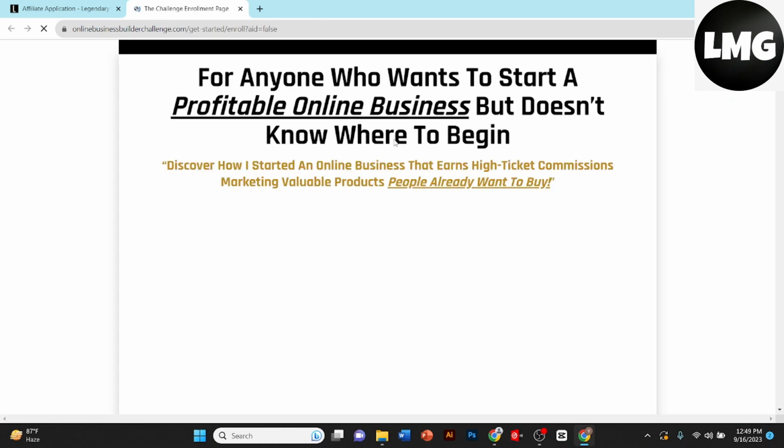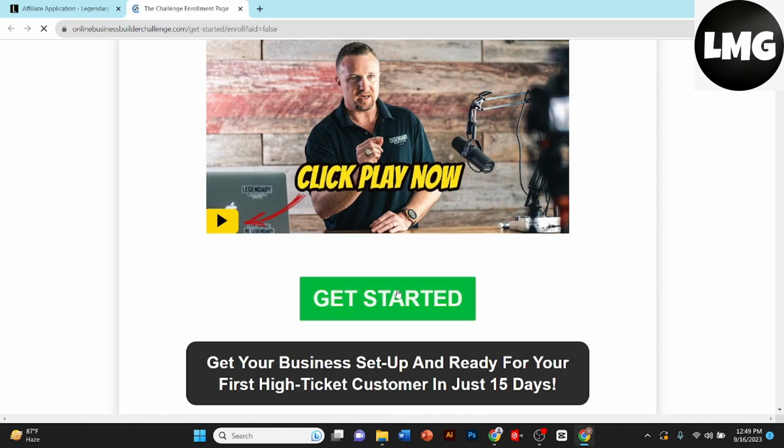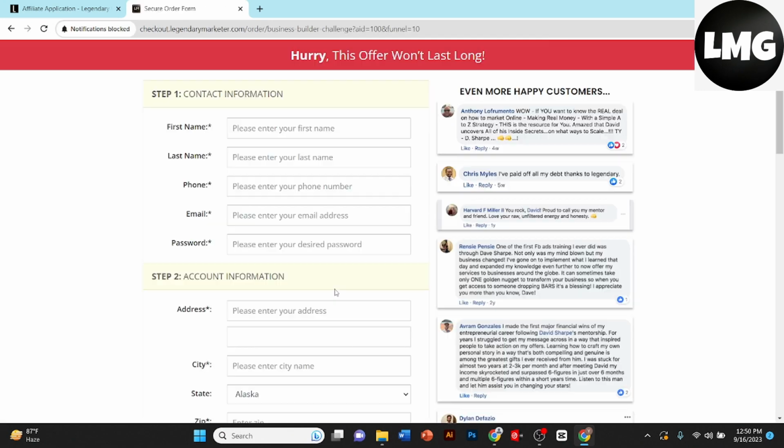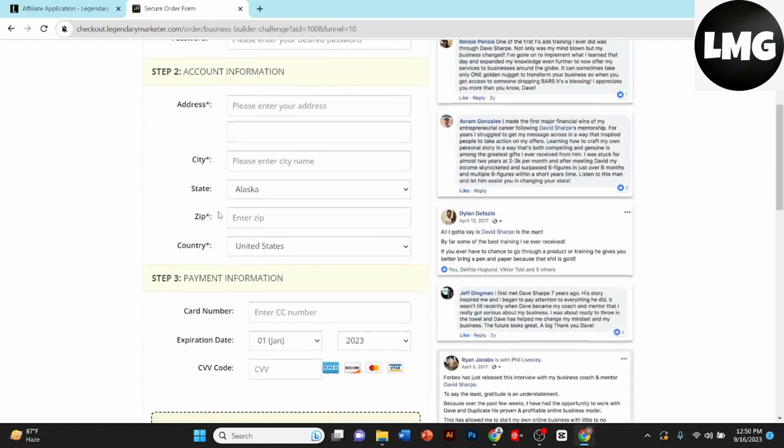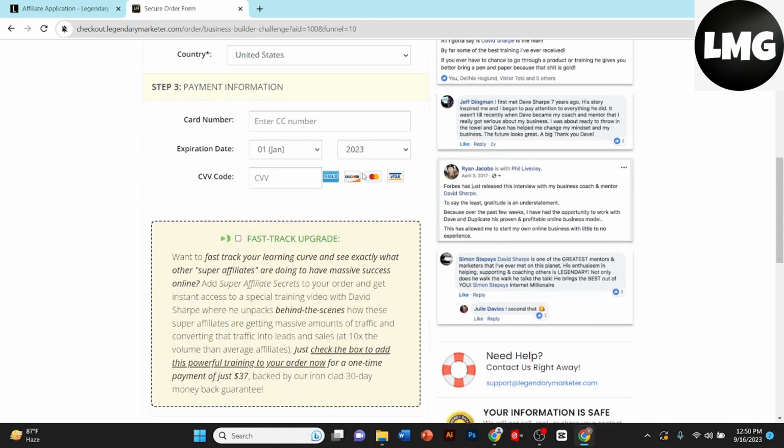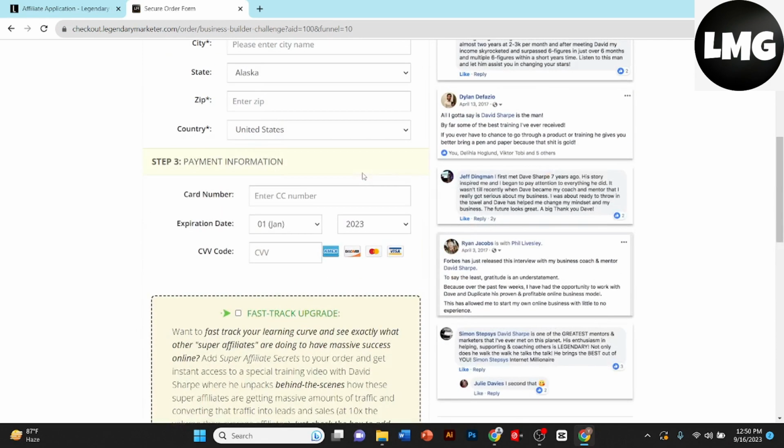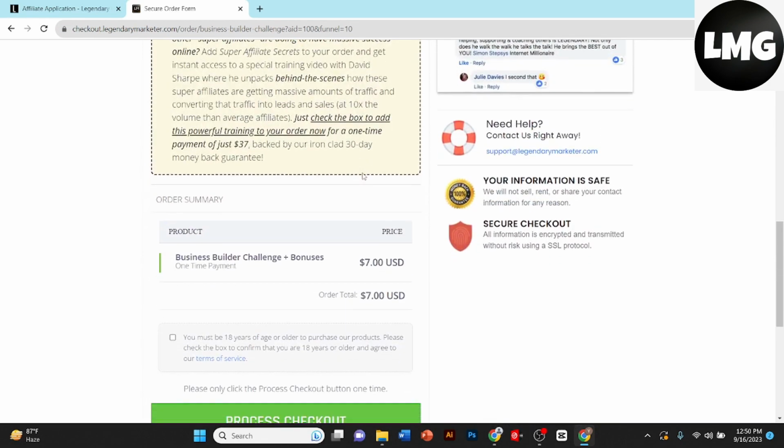You'll be directed to the affiliate sign up page. Here you need to click on Get Started. Now it's time to fill out the affiliate application form. You'll need to provide some basic information about yourself, including your name, email, password, your account information, and payment information. Make sure to fill out this information accurately.